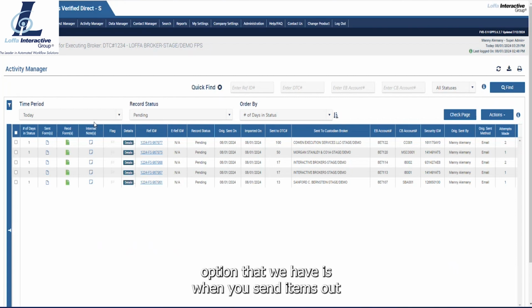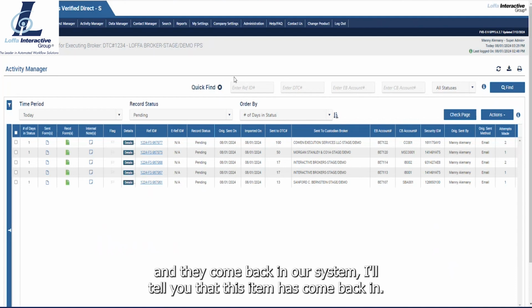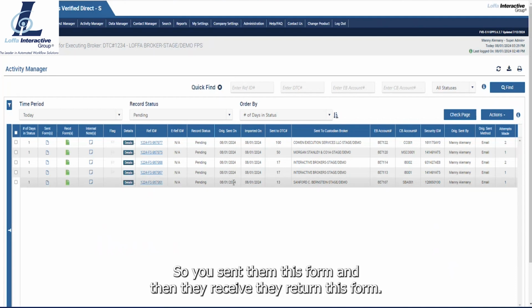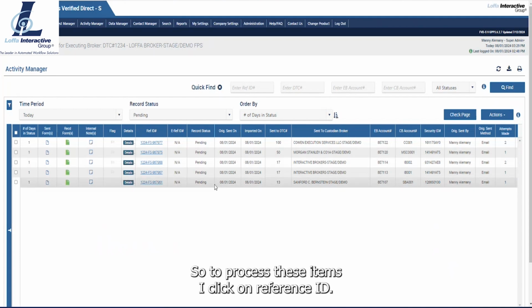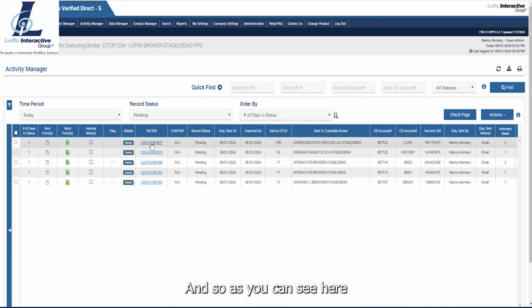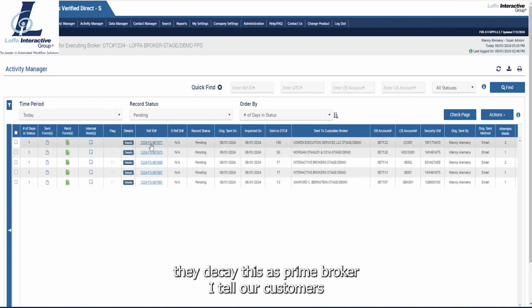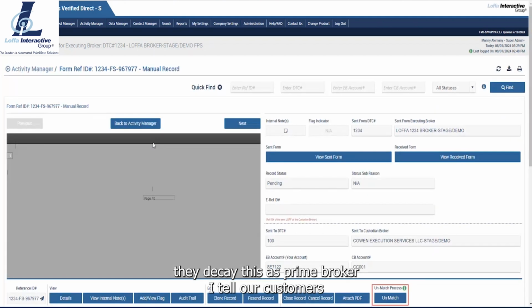The least automated option that we have is when you send items out and they come back in our system. I'll tell you that this item has come back in. So you sent them this form, and then they return this form. As you can see, there's 5 items in here. I'm going to go ahead and process these. To process these items, I click on Reference ID. And as you can see here, they DK this as prime broker.